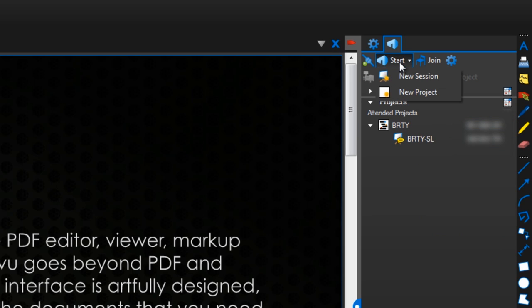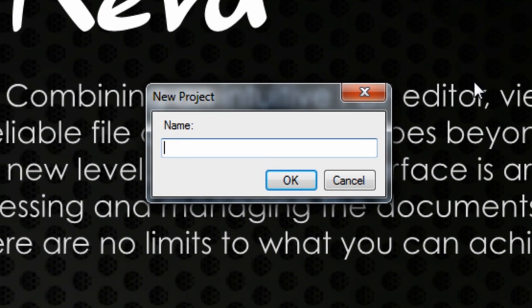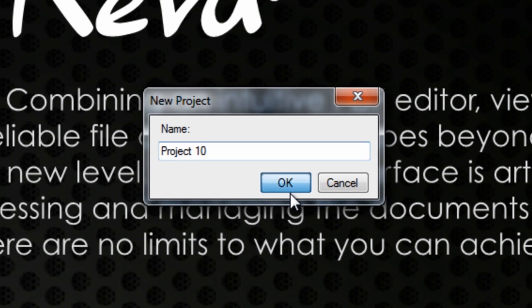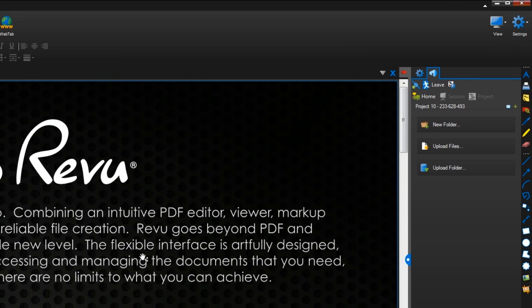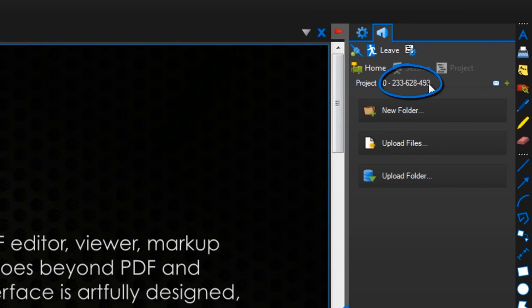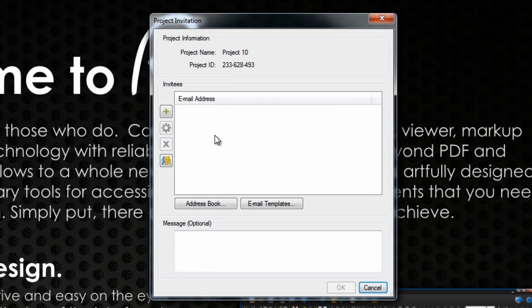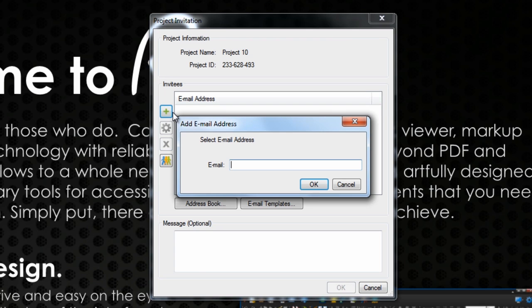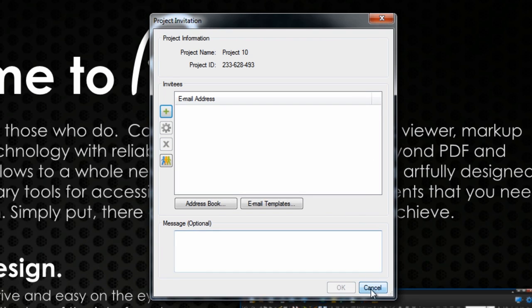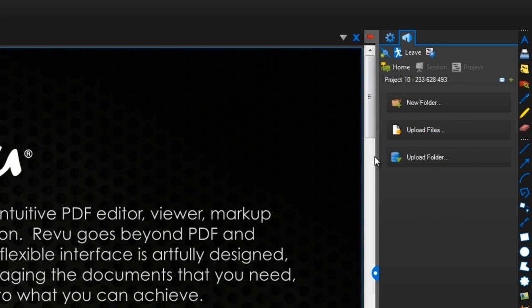To create a project, click the Start button here. Select New Project and name it. As with sessions, each project is assigned a unique number ID. That ID will display up here next to the project name. You can also send invitations from Studio by clicking this button and adding invitees here. Now you can start putting together your project.